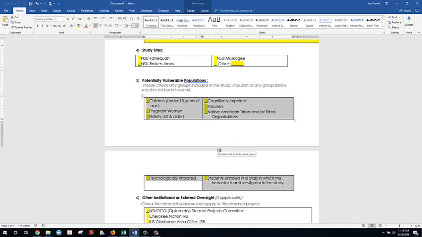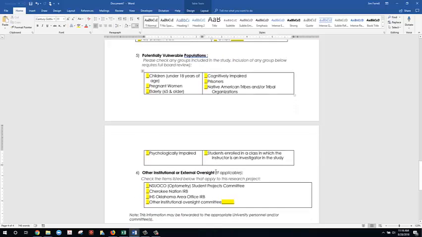Okay, and if any of these categories are highlighted, then it automatically becomes a full board review. We'll see a little bit more on this in another part of the application.